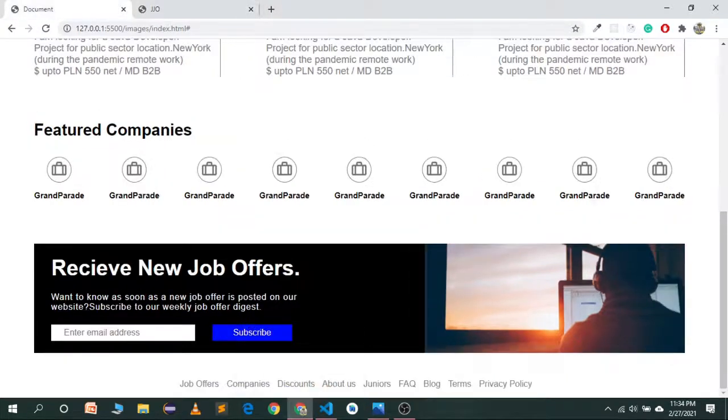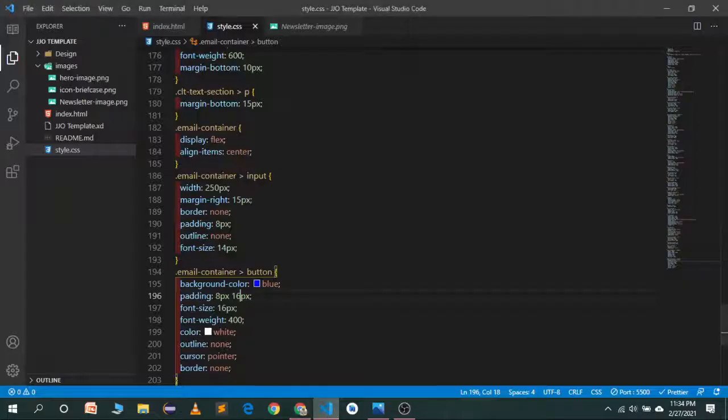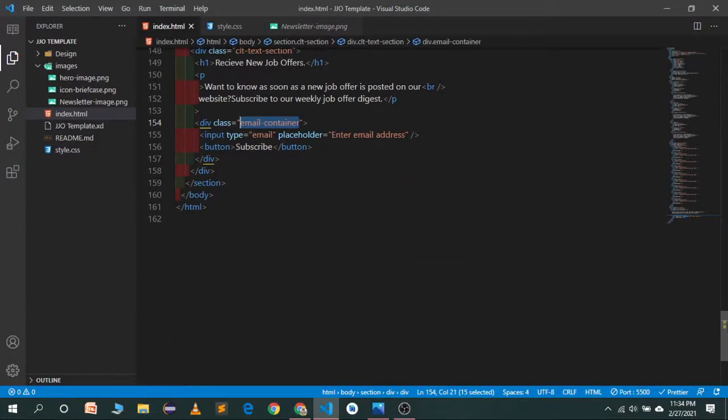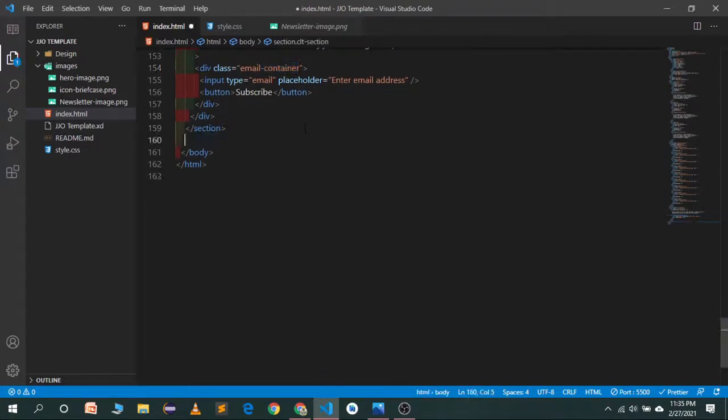So we want to style the footer section. Go to our index.html file, and in this file we will create a new section. Under this section we will create a footer container, and in this footer container we will have a bunch of a tags which are links, or we can say menu items.